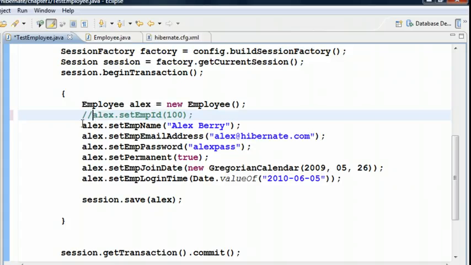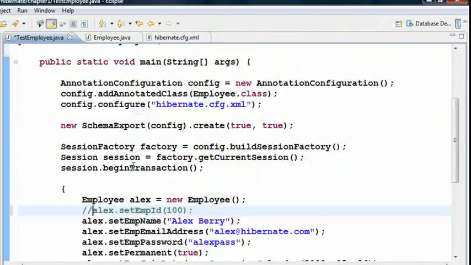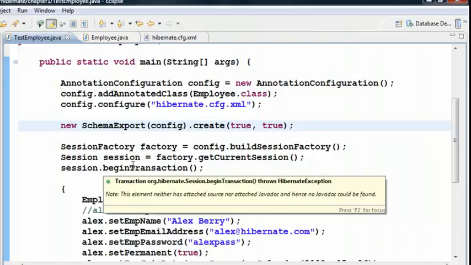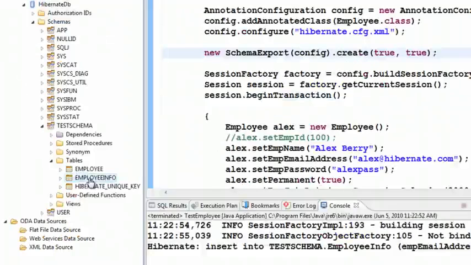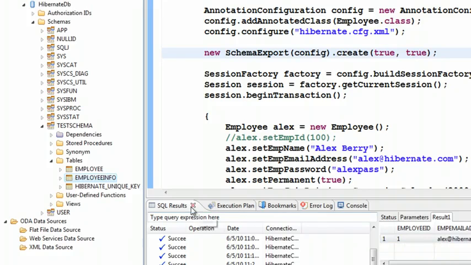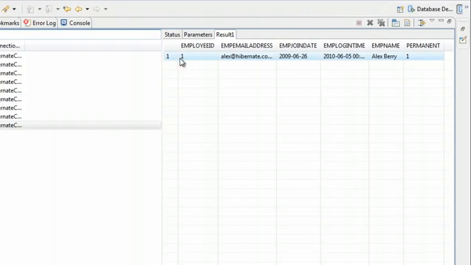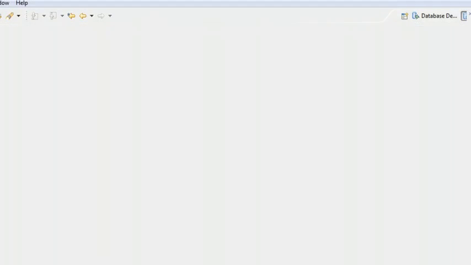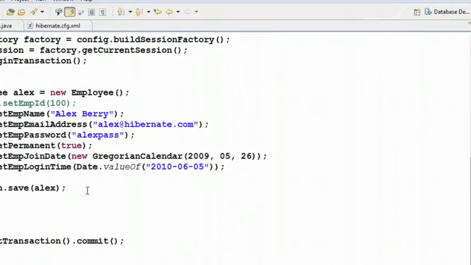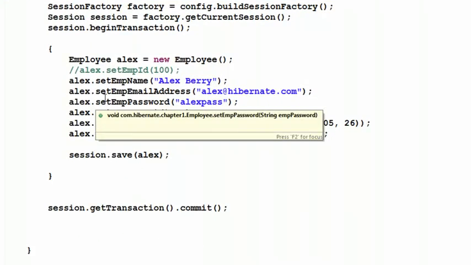Now I've come back to this particular object and I have commented out alex.setEmployeeID, and now I'm going to recreate the table. I have uncommented the schema export to save it, and now run this particular class, refresh the schema. Let us go to our employee info, and then you can see that it has auto generated the primary key as 1 and so on. For now, let us go and add a few more records to this particular employee table.